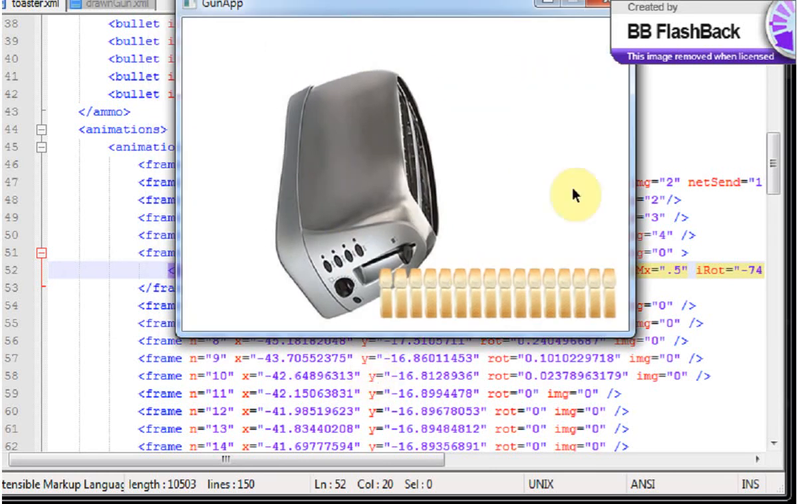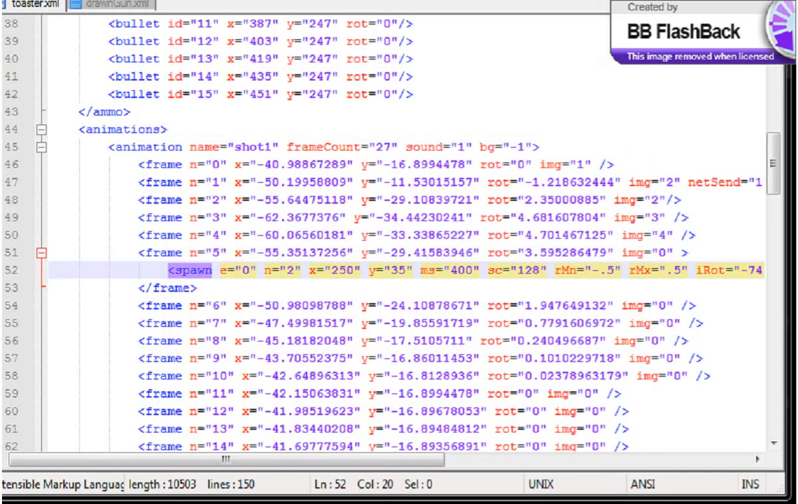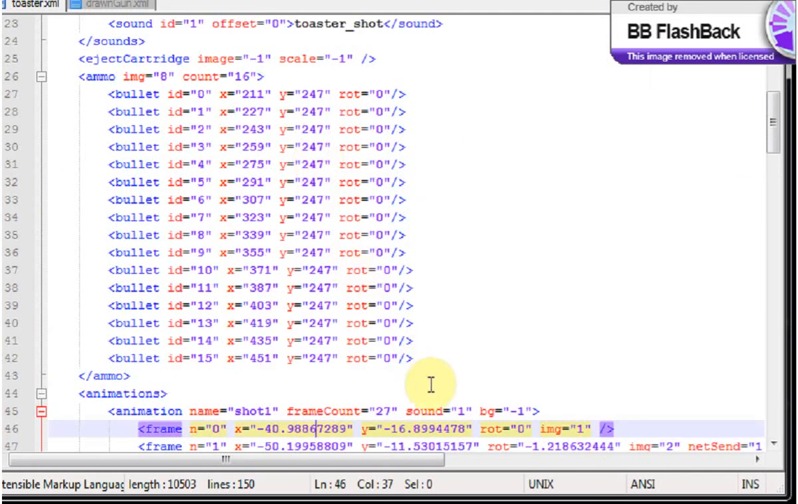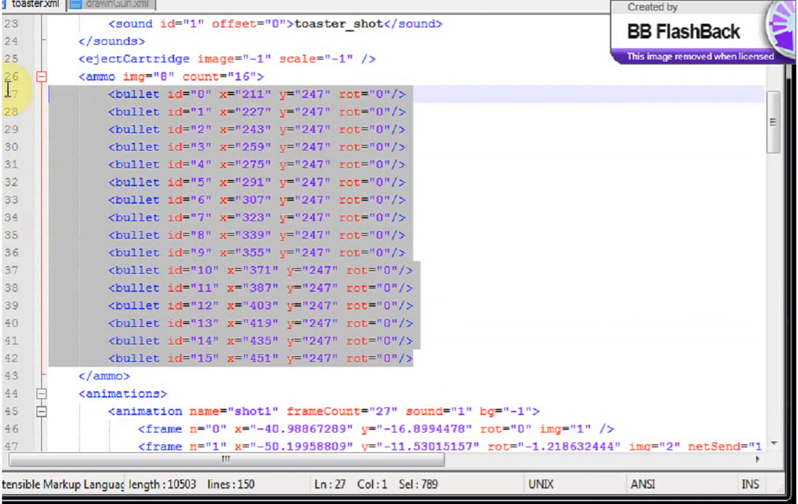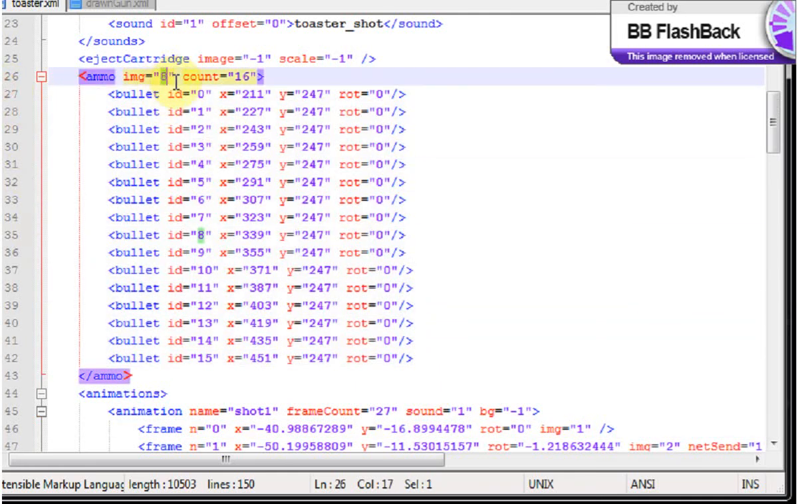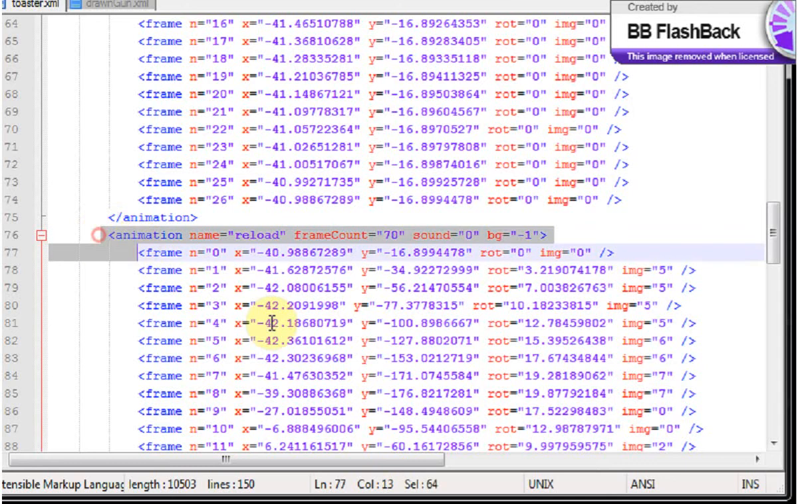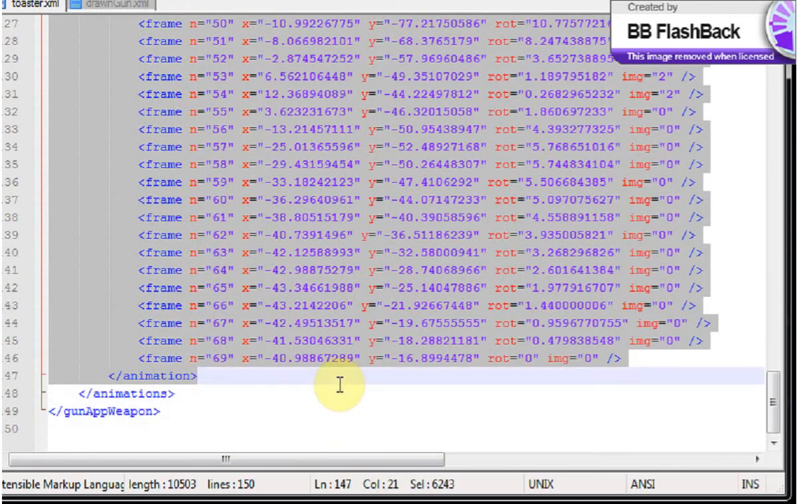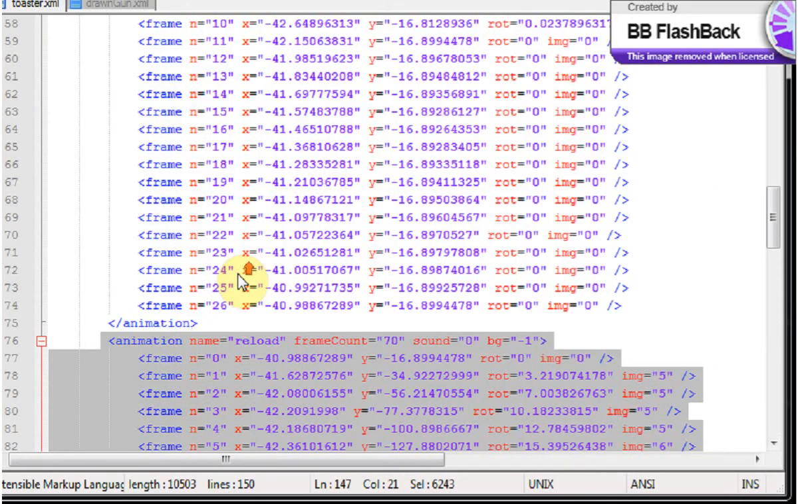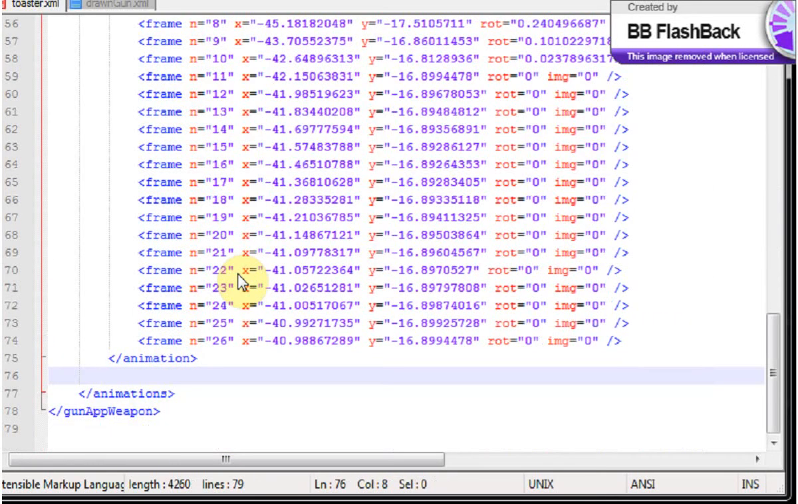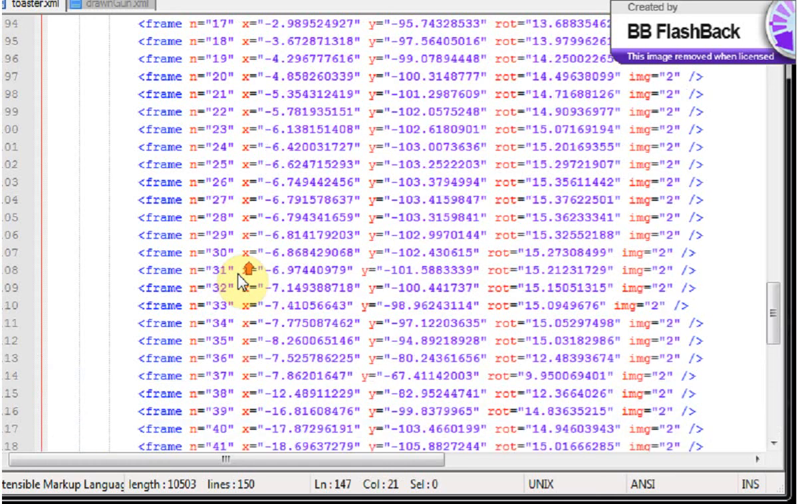Now if your weapon doesn't require reloading, you don't need ammo either. Like maybe you're working on a knife or something that can fire continuously forever. If you want to do that, you can go up to the ammo section and just delete all the bullets, change the image to -1 and remove the count. And then you can get rid of the reload animation like this. You can just delete the reload animation. Just be gone.